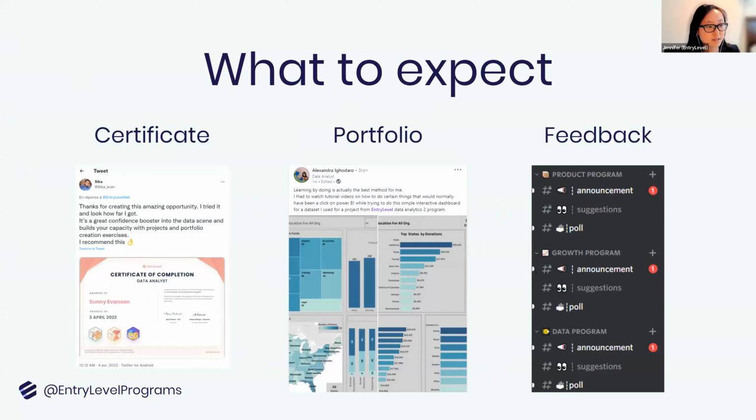So Alexander, do you want to talk a little bit about what to expect? Yes, of course. We hope you join us, and I can tell you three key things that you will be enjoying if you join us on this program. The first thing is you'll be getting a certificate. Of course, the essence of a certificate can't be overemphasized. It's something you can always add to your resume. It's something you can always show to people during any job interview.